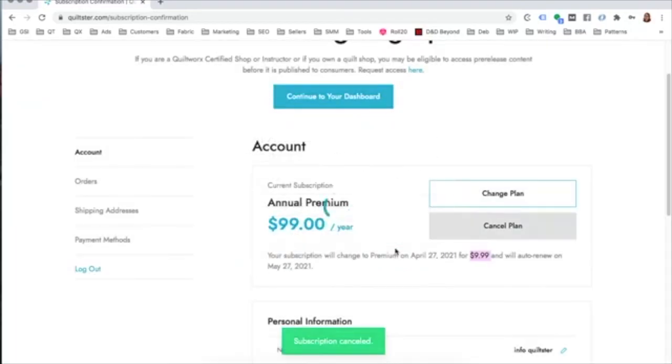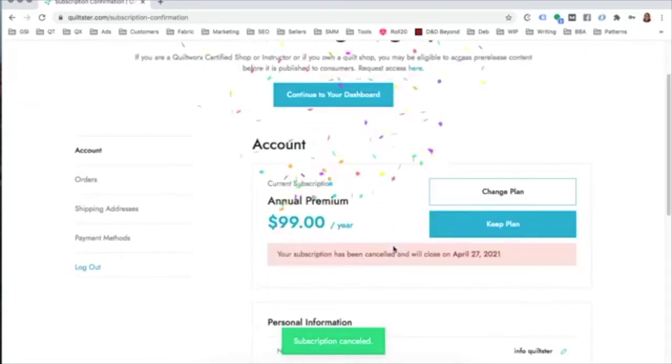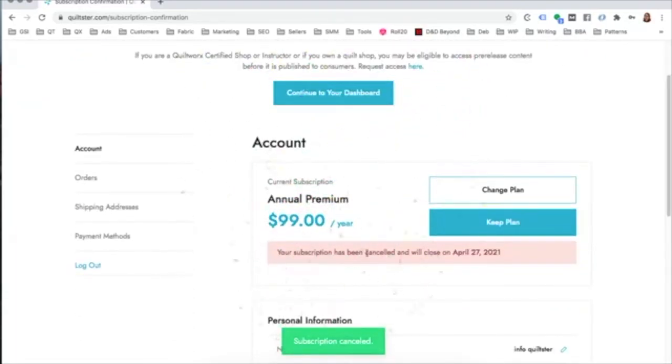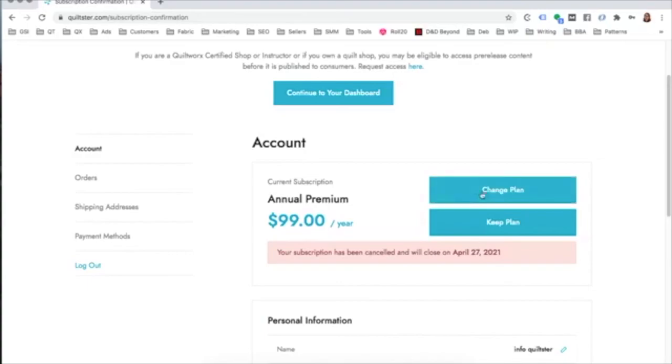And if you do that, it will tell you your subscription has been canceled and will close on April 27th, 2021. So again, you still ride out the rest of your current commitment because you've already paid for it. You know, we don't want you to lose money. You've already paid for it. So at the end of the year, you can use it all the way through till next April, and then it's just going to close, and you're not going to be able to access it anymore. So that's how that works.